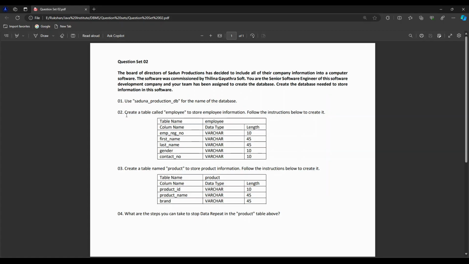Create a table called employee to store employee information. Follow the instructions below to create it. Now following the instructions in this table, we have to create our employee table. So these are the column names, these are the data types of those columns, and these are the length of data each column contains.